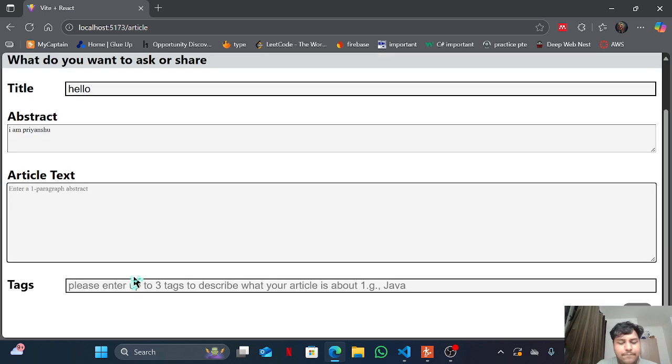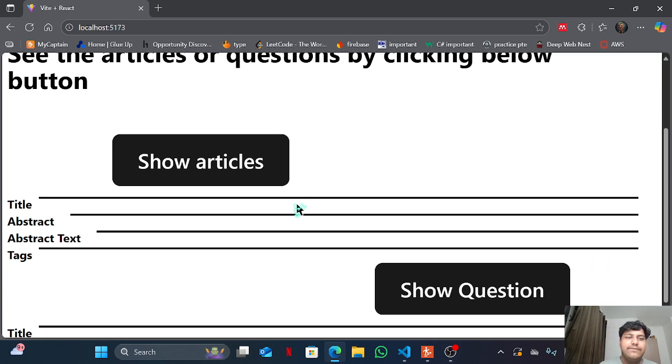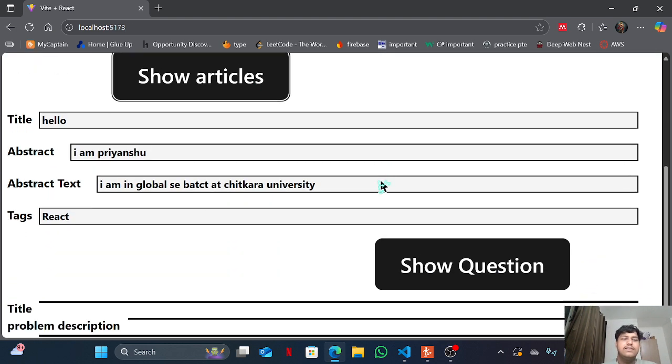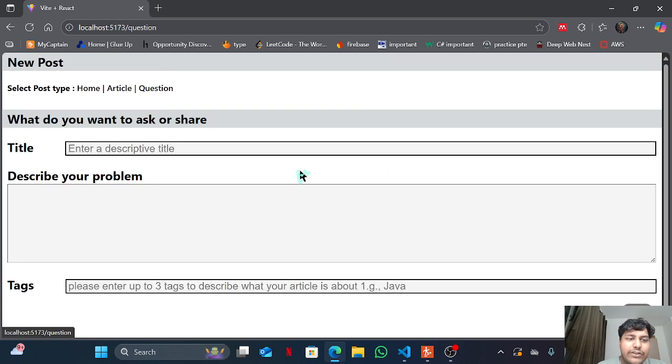Article text will be like I am in Global SC batch at Chitkara University. Then let me add tags like we are using React, so let it use React. When I click on post and when I click on show articles, all the data will be seen here.